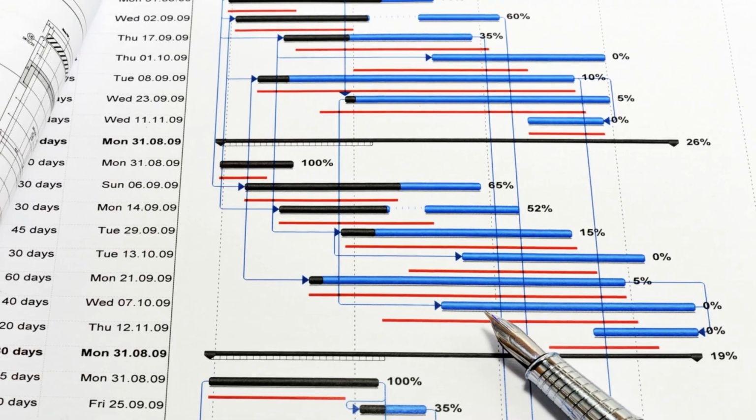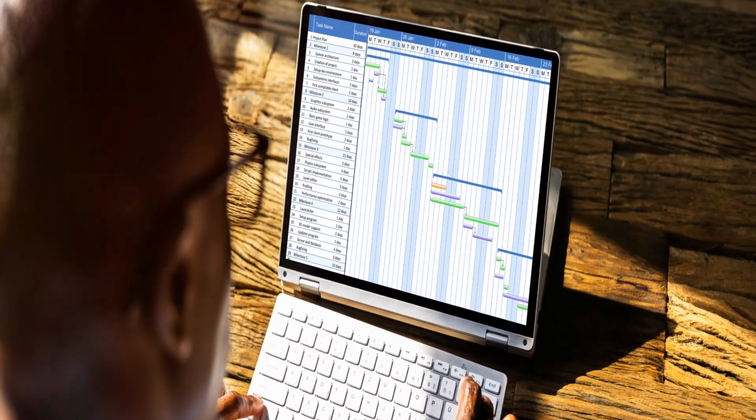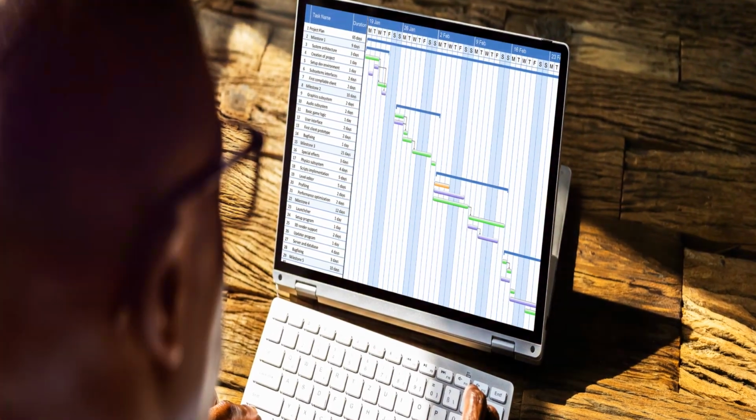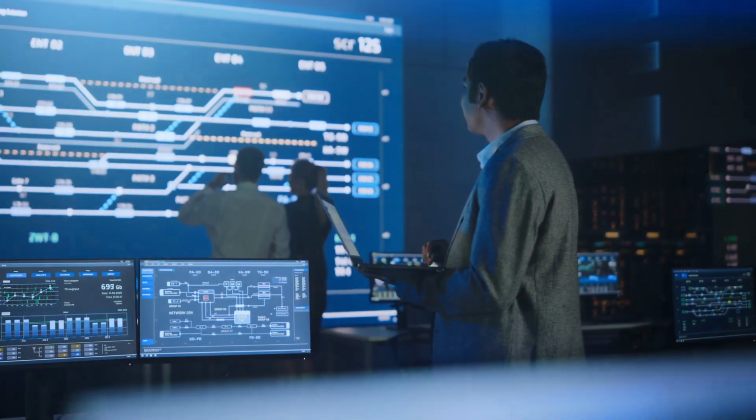The backward pass is a cornerstone of effective project management. It unveils the critical path and highlights scheduling flexibility. This knowledge empowers project managers to make informed decisions and allocate resources efficiently.